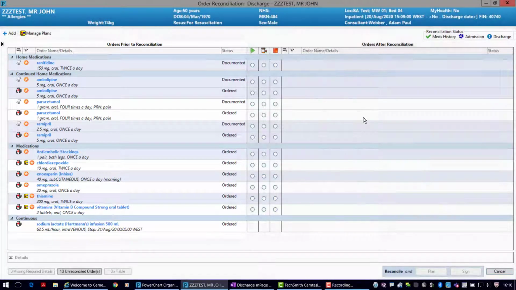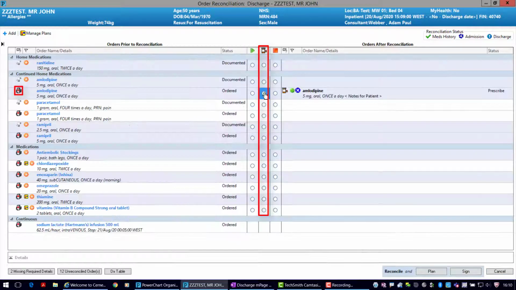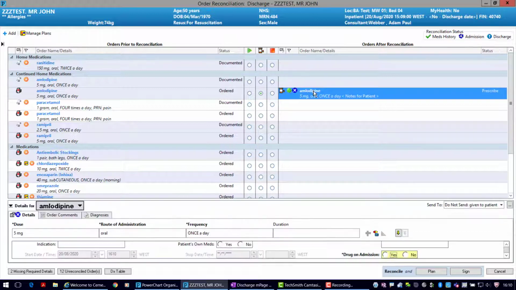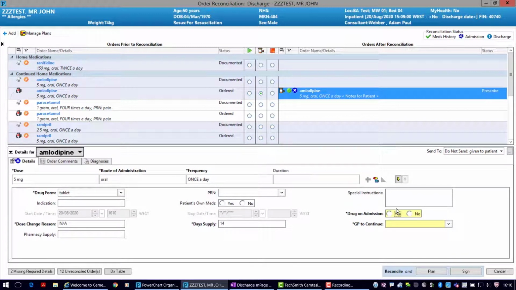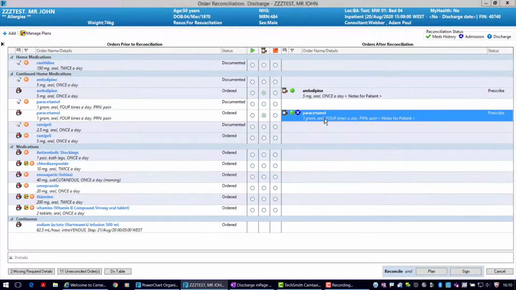To add a drug to the TTA, click the Pill Pot Radio button next to the inpatient version with the hospital icon. Do not use the green play button. This column is obsolete and can cause errors. The medicine appears on the right-hand side as a discharge prescription. Click the prescription. Complete the mandatory fields. Repeat the process for the remainder of the medicines.